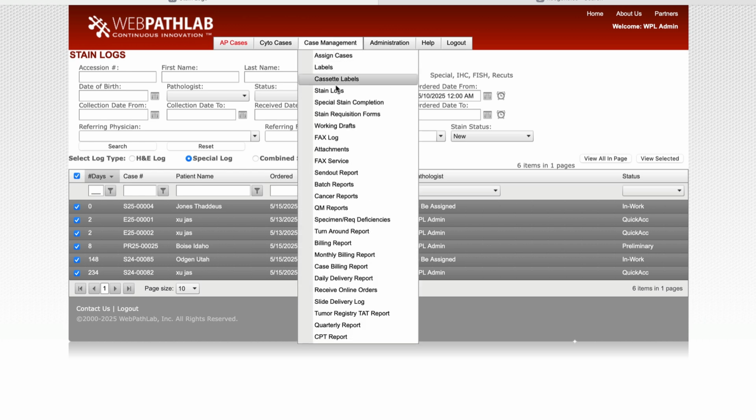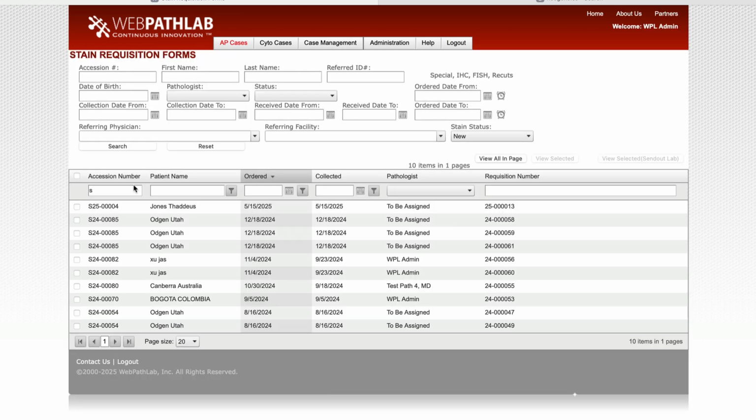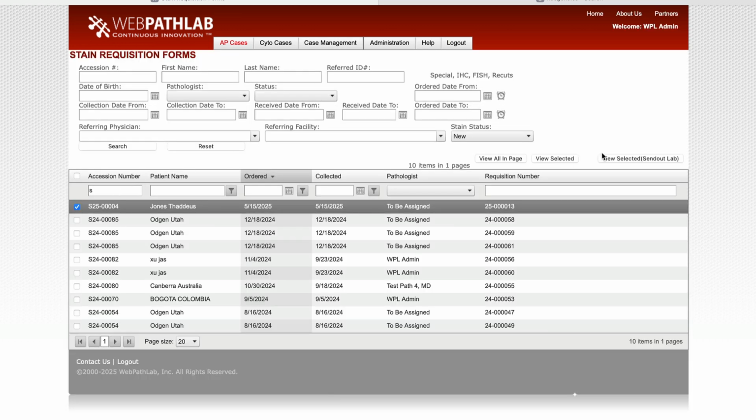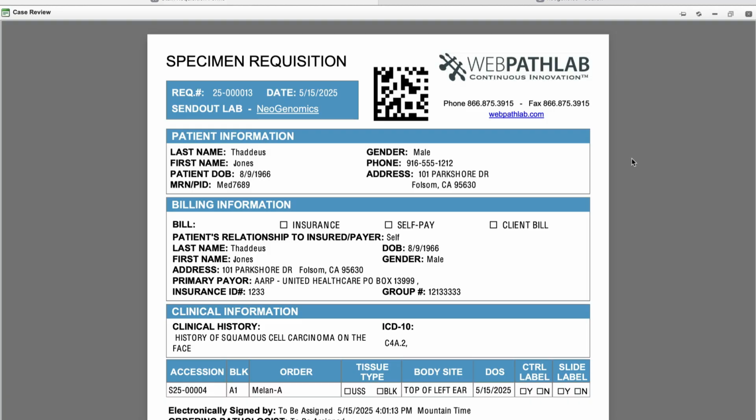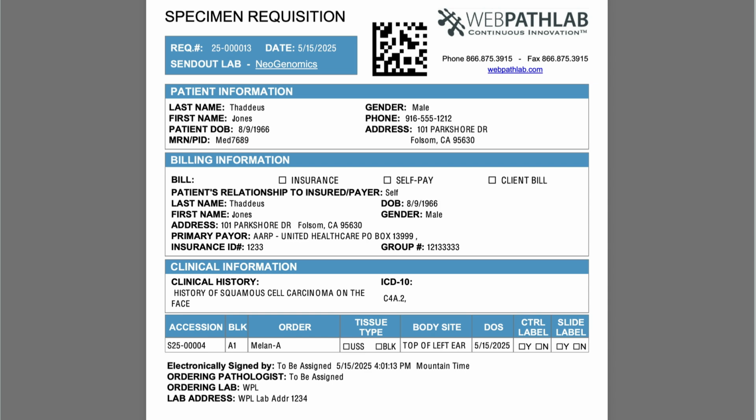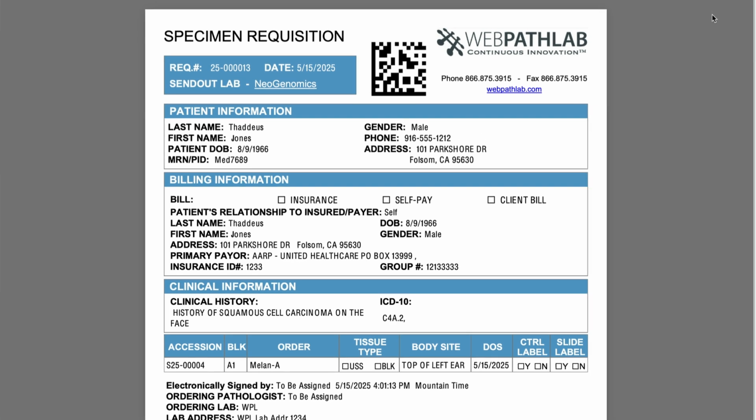We now access the stain requisition forms, and these are forms generated to be sent along with the blocks in place of manually filling out the paper forms for each reference lab. This is particularly helpful when the order is sent electronically to places such as Neogenomics. The name of the reference lab for each stain can be entered into the database, so when these forms are generated, they are all ready to go with all the patient and clinical order information.